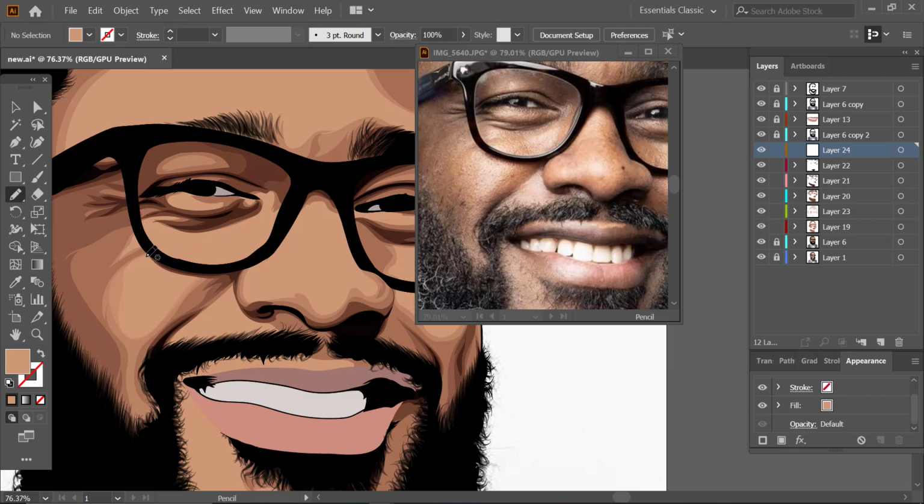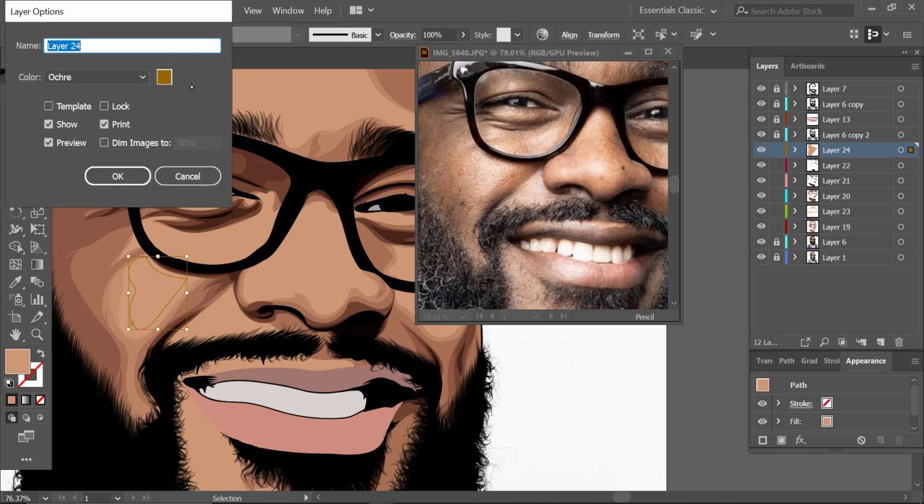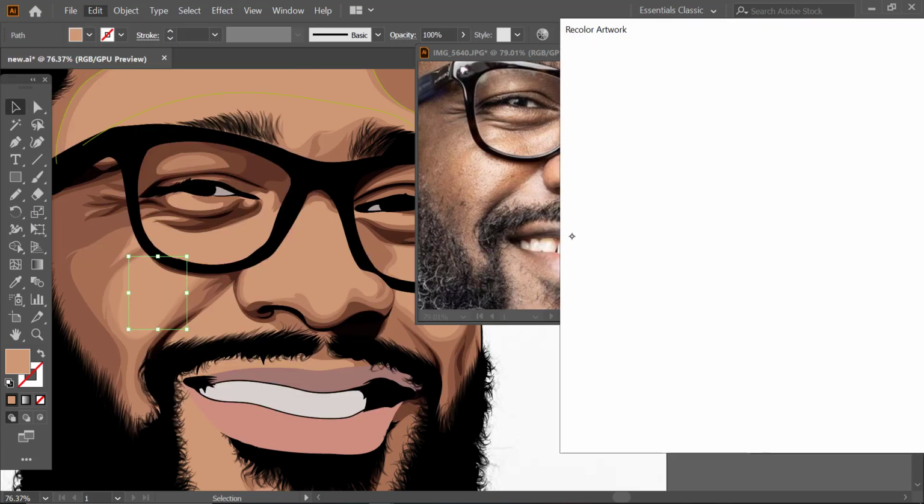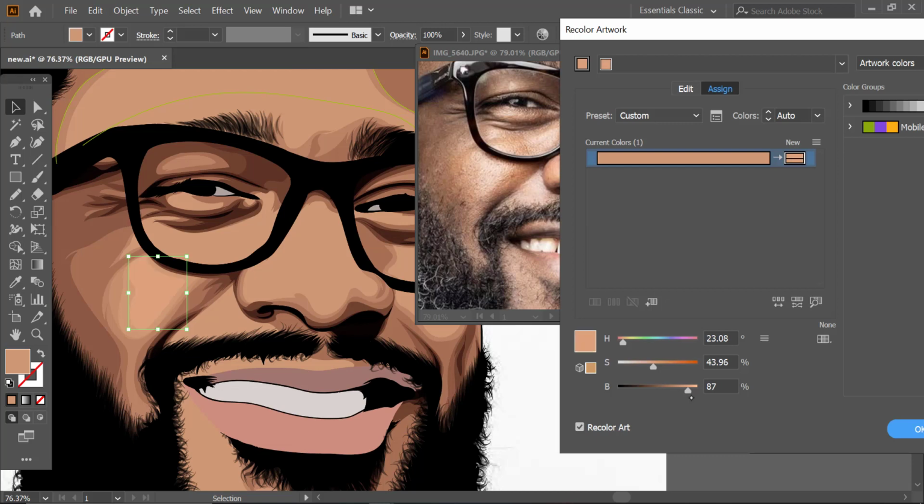Okay, so once you are done drawing, you are going to pick your selection tool. You're going to select it, go to edit colors, then preset color harmony, and you're just going to increase the last part a little bit and reduce the middle layer as well, so it becomes a little bit lighter.